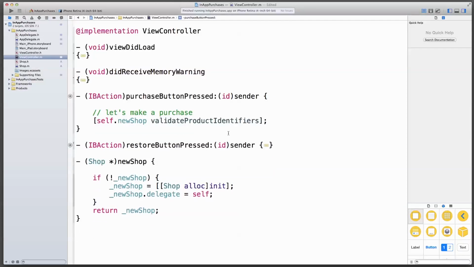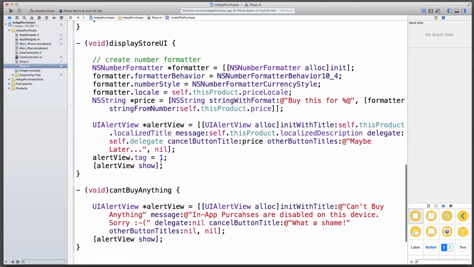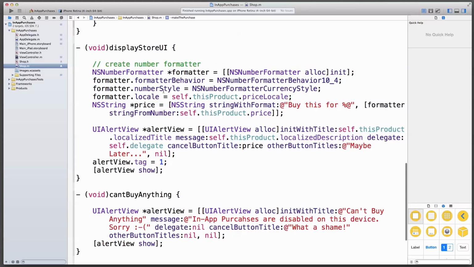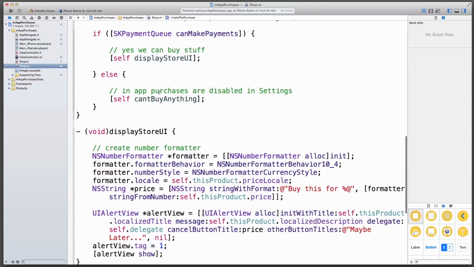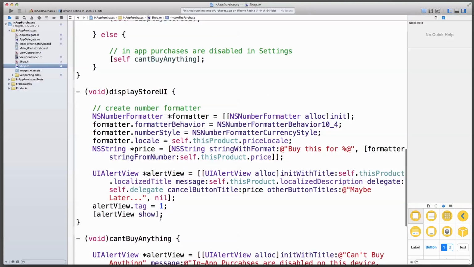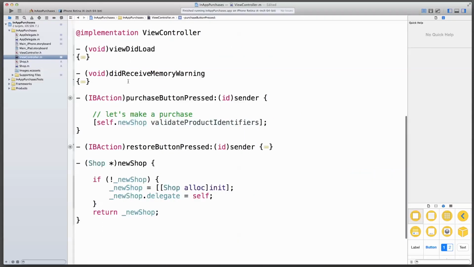So now, in a program flow way, the shop class gets called, it communicates with the App Store, the App Store gets back to the shop class, and the shop class displays the alert view. Do you remember in the implementation file, if we have a look at it, display the store UI? This is called from the shop class, but the delegate for this is going to be the view controller now, and this gives us the opportunity to react directly there.